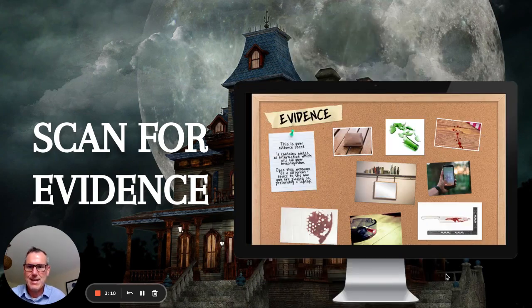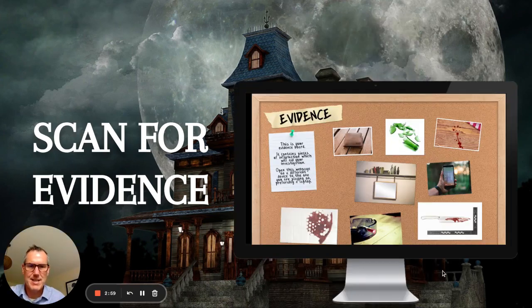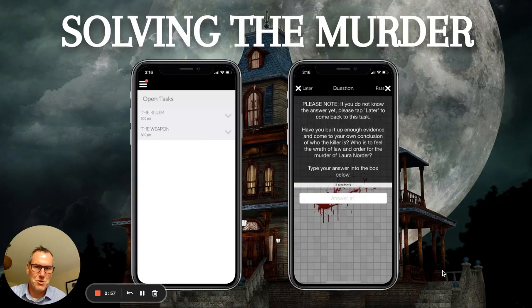We hand out an evidence page, which is a web page, which teams will have items on there to scan with the app in order to uncover additional information like footprints, fingerprints, and things like that. So lots of really nice interactive elements to make this something to remember.